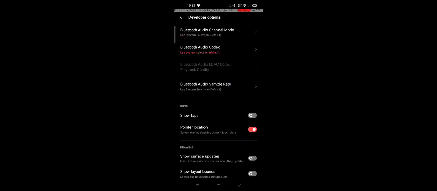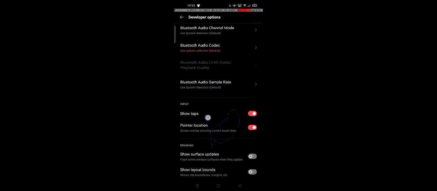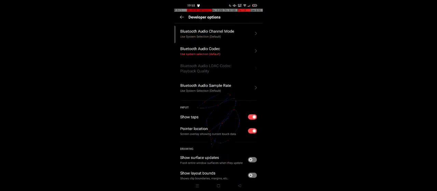You can scroll down and try to search for input. Here we go. You can try to turn on Show taps, and of course you can turn on Pointer location. Screen overlay showing current touch data. Here, as you can see, there is a pointer here. So feel free to try.